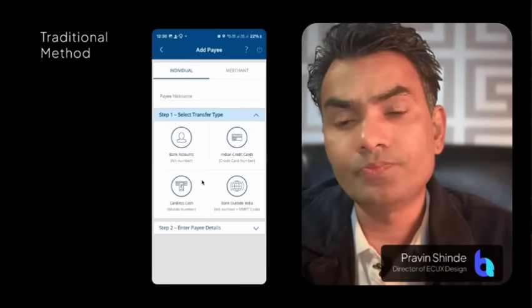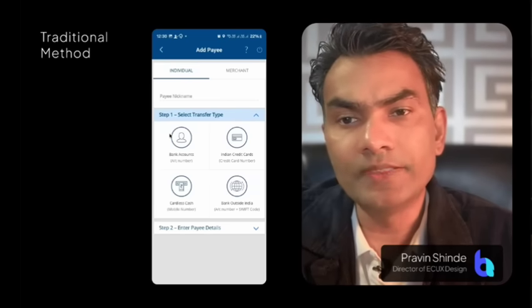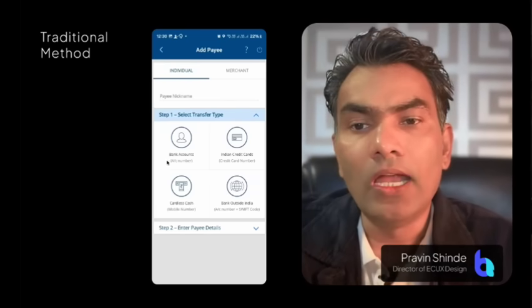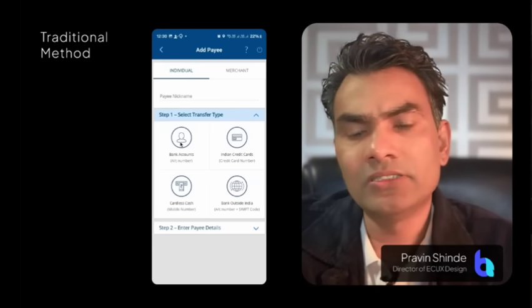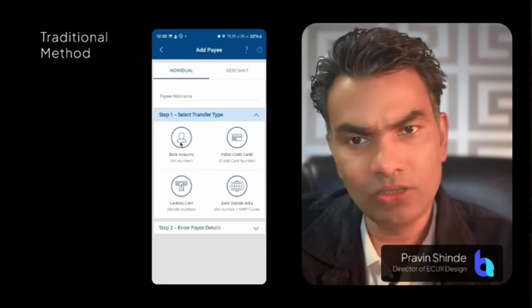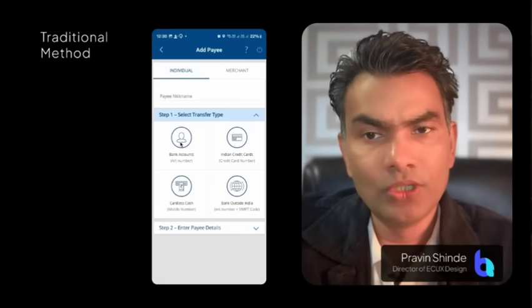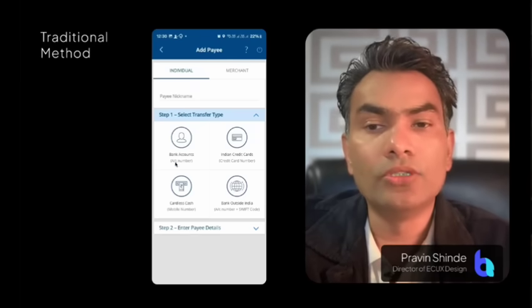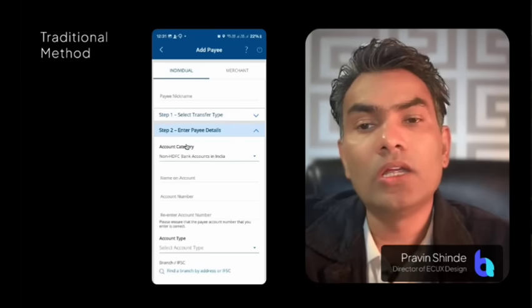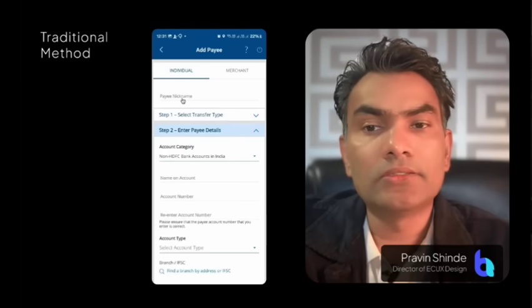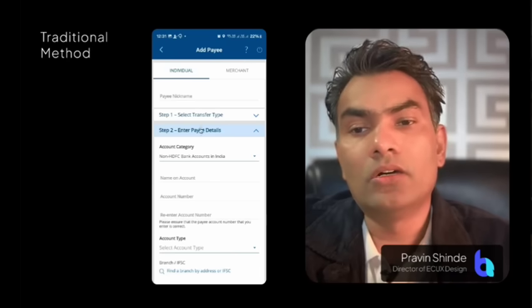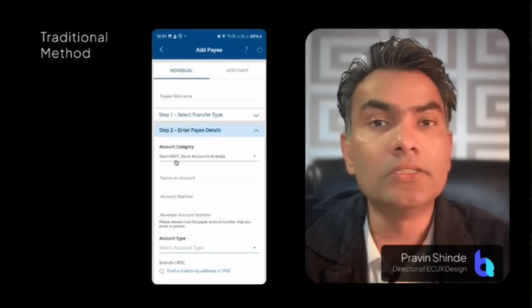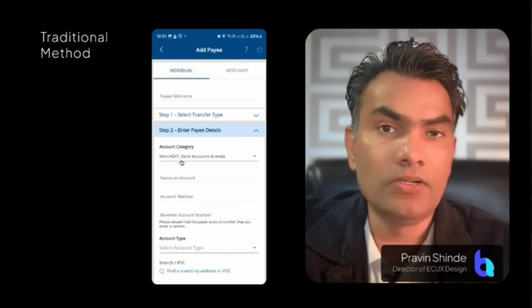So here is what they do. First of all, you have to specify that you are adding a Payee and which type, a bank account. Here we are discussing only an individual and a bank account, otherwise it becomes too complex: adding a Payee as an individual and adding his bank account. When you click on bank account, they ask you to enter a Payee nickname. They ask whether that Payee is from the same bank or another bank.